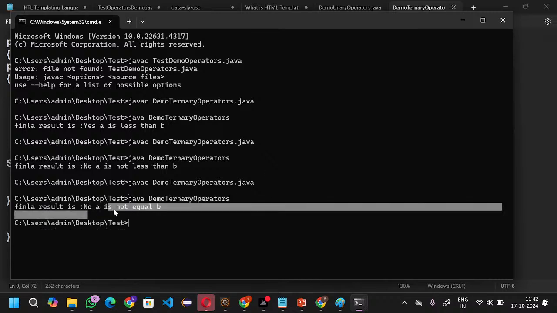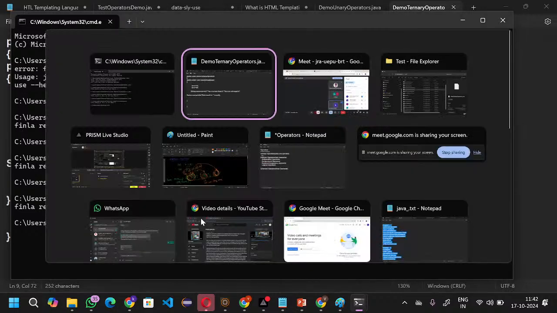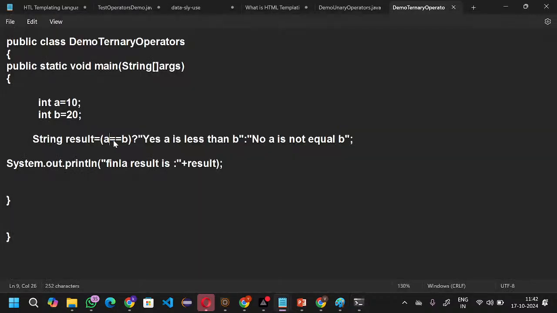If you see, no, a is not equal to b. So like that, we have to use any operator: less than, greater than, double equals to, not equals to. Any operator you can use, and you can check the condition. If the condition is true, then it will display the initial message. If the condition is not true, then it will display this one. This is the scenario we have to understand.